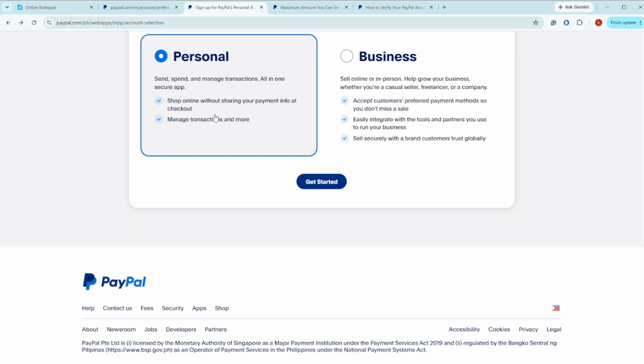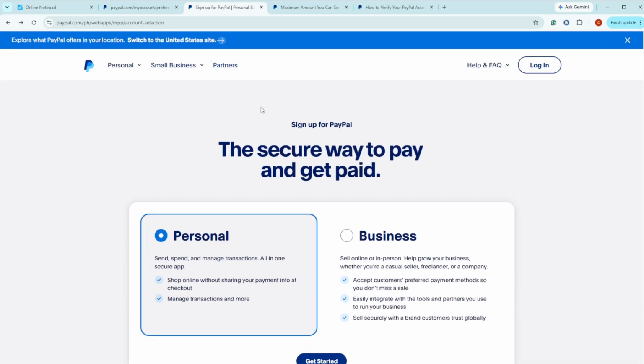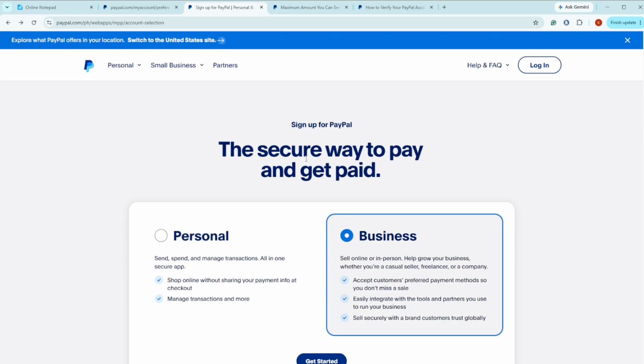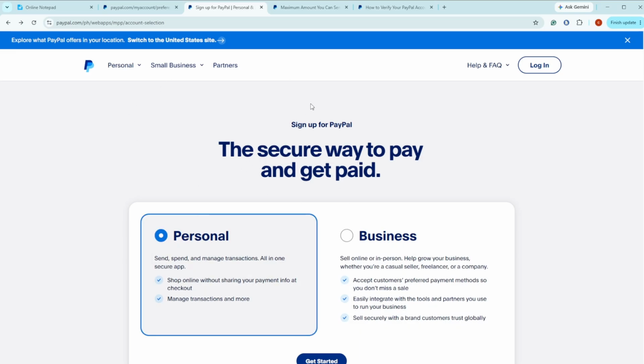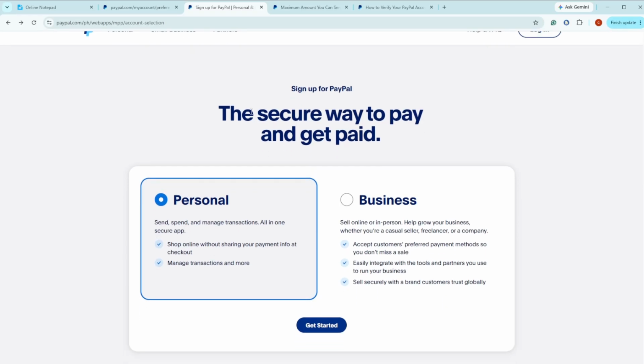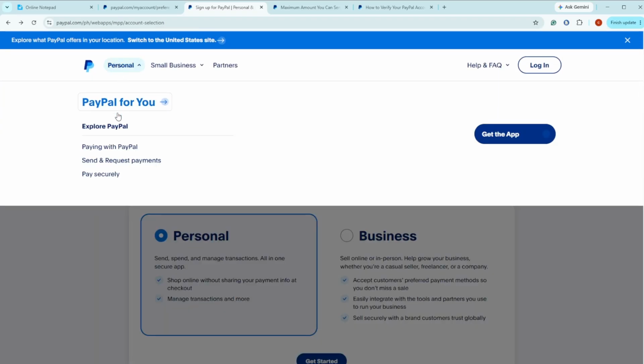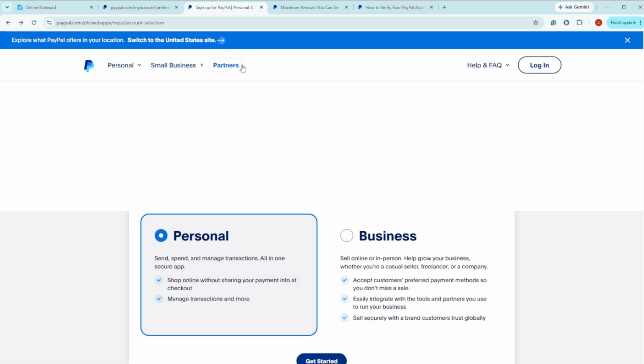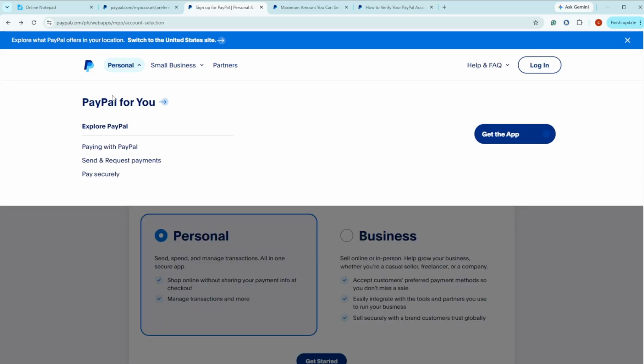Today, we're going to explore how you can lift or even increase these limits, thus allowing you to take full advantage of PayPal's capabilities. This process is both straightforward and essential for anyone looking to maximize their financial flexibility on PayPal. So, let's get started and make sure you have all the tools you need.